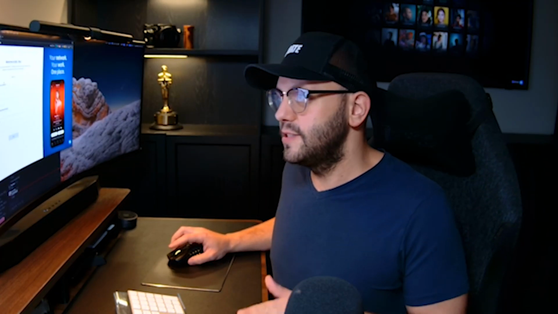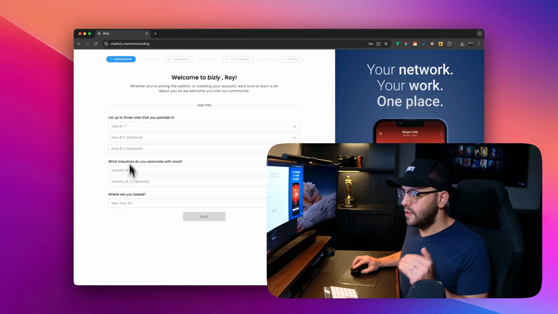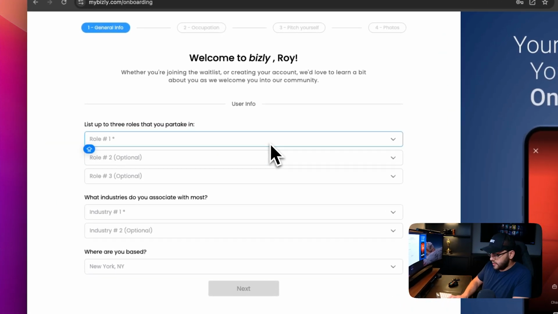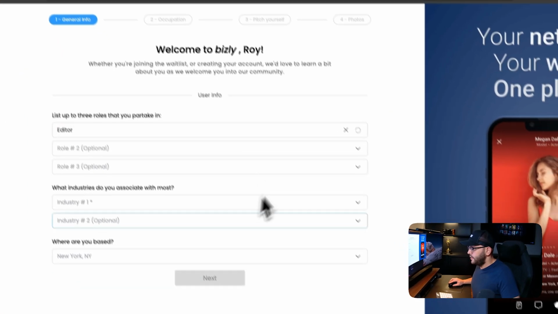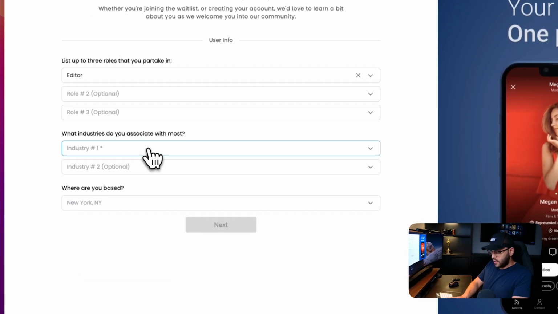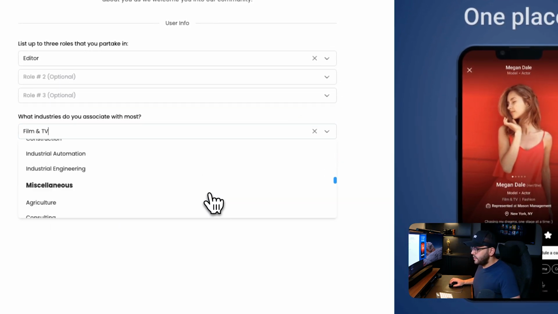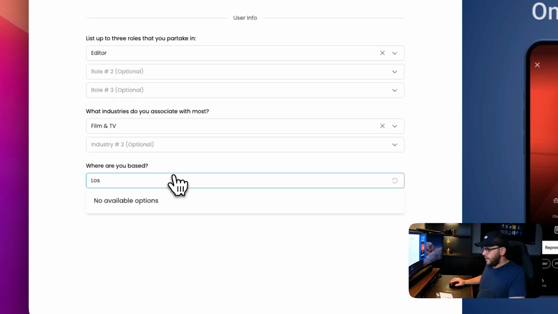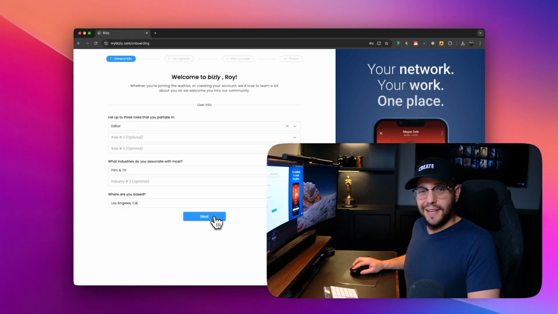And now the fun part. Okay, this is where you get to say what you do. Now, as you can see here, there's stars. So what that means is the stars is what is a must to be able to be discoverable on Bizly. So the role is I like to think of myself as an editor. So I'm an editor. And then my second thing is film and TV, most likely. If you are stuck and don't know, you can scroll through and do so likely. And I am from LA, right here. Any questions? No. Love it.